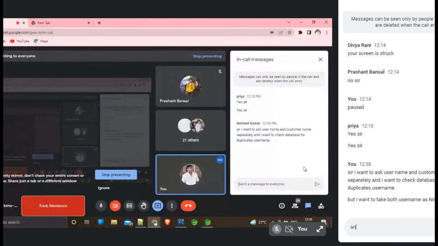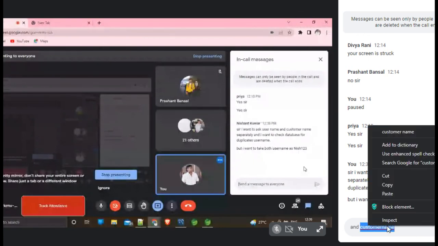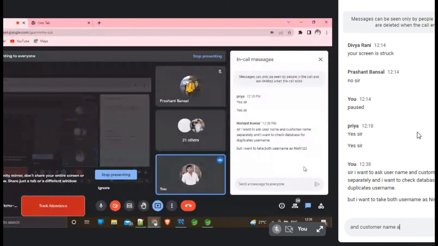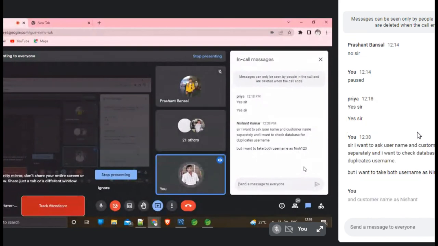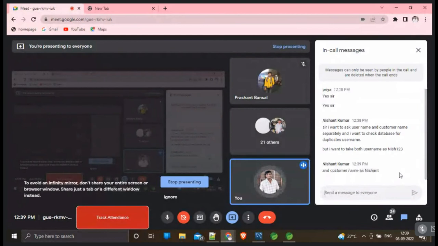I want to check the database for the duplicate usernames, but I want to take both usernames. Again, I want to ask username and customer name separately. Okay, I got it. I want to check the database for the duplicate usernames. Then you have to update this in the table. First you need to create two different columns for username and customer name. So if you want to check whether the username is present or not.